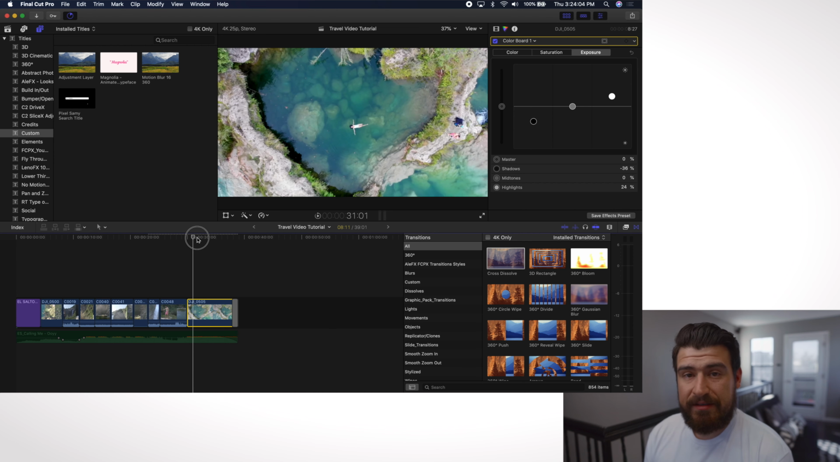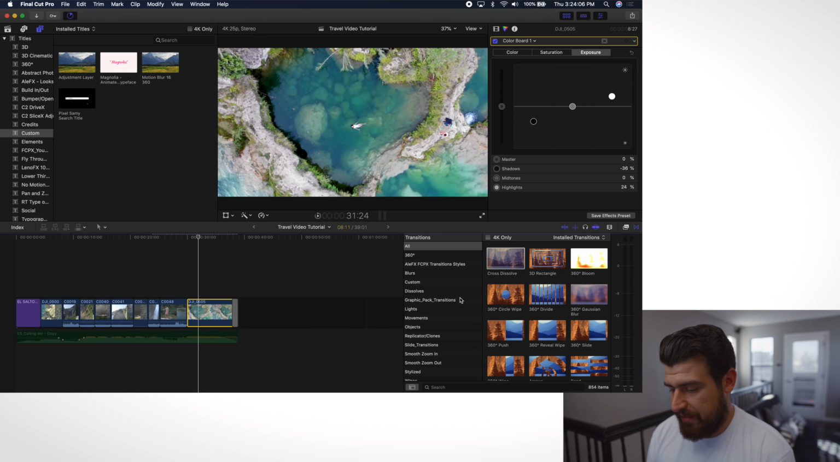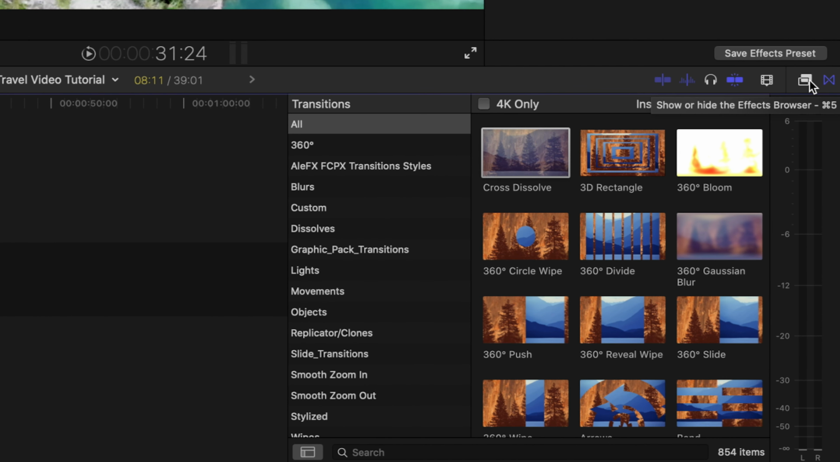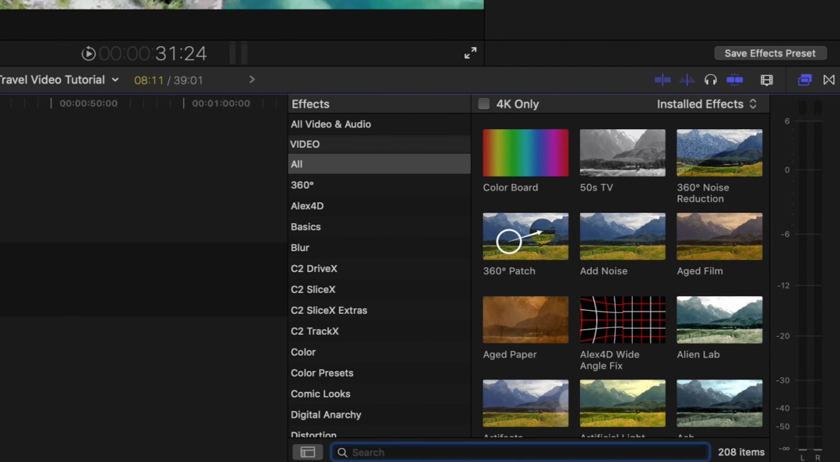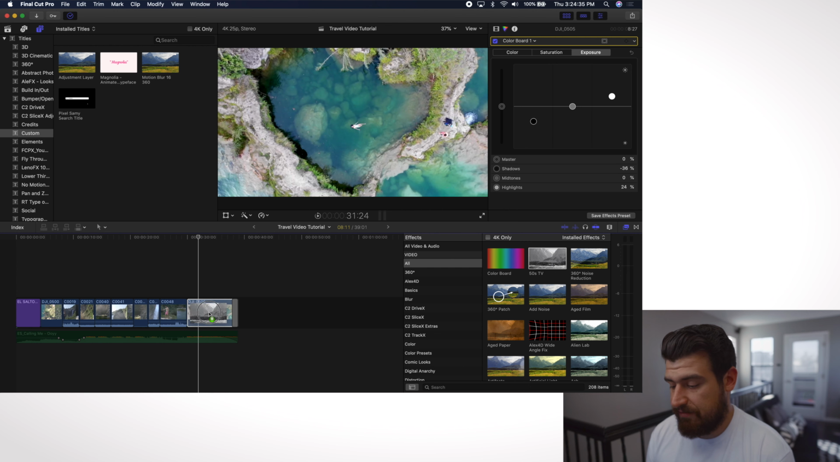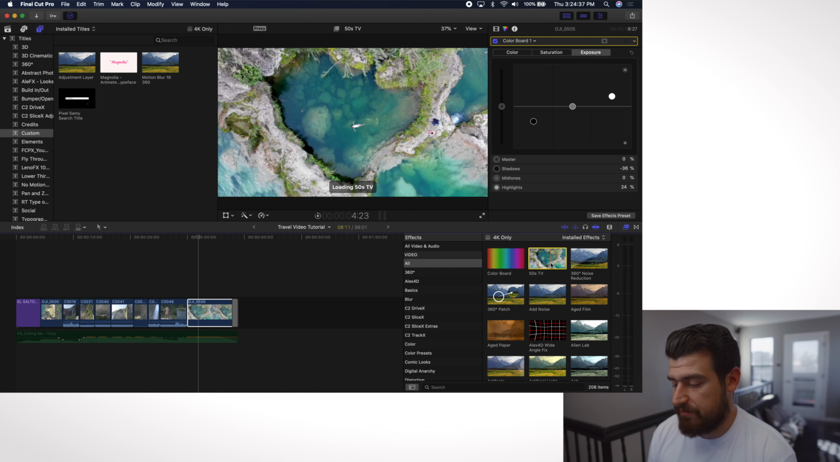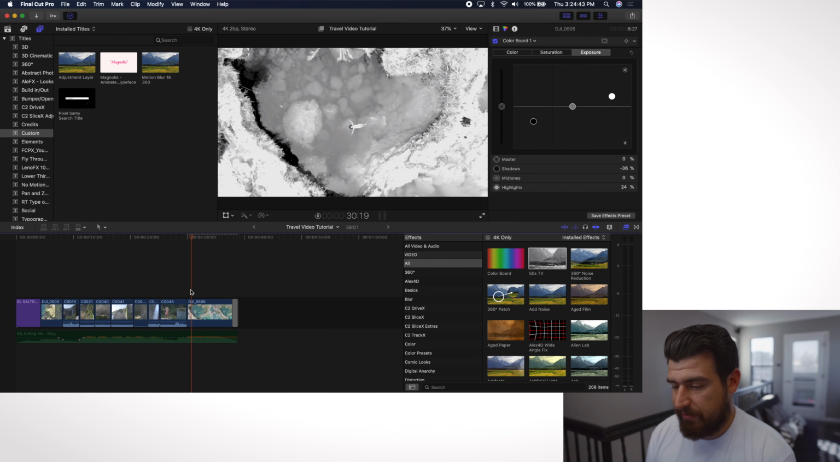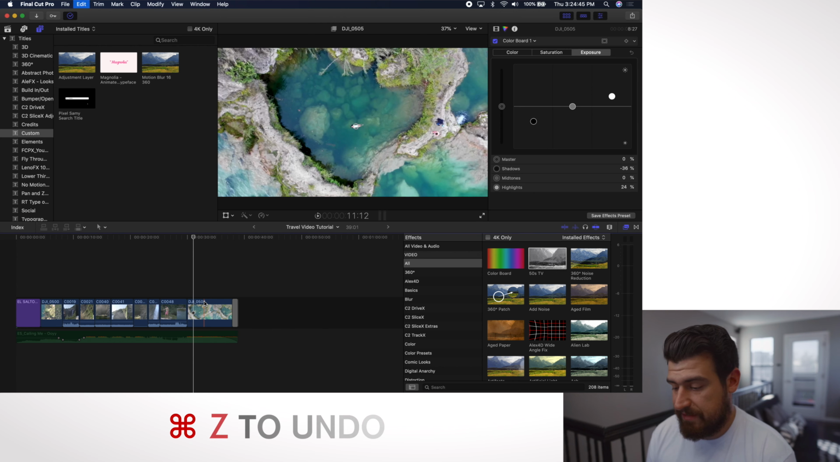And just to make it look a bit more dramatic, what I like to do is let's go over to another tab. It's called the Effects Browser. And so in the effects browser, you can add tons and tons of effects. If I want to make this look like a 50s TV show, I literally just drag it over to my clip. See, it says 50s TV, and there. But we really don't want that, so Command Z.